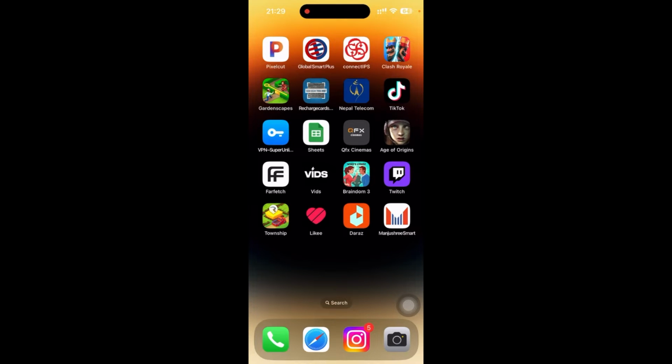So in this video, I'm going to show you how to upload video on Likee app. It's very easy. First of all, you need to have Likee app in your mobile. If you don't have it, just go to Play Store and download it from there. And if you are using iOS, just go to App Store and install it from there.